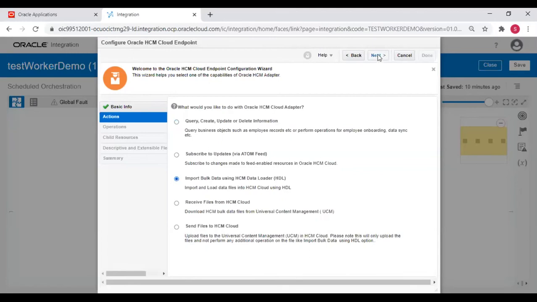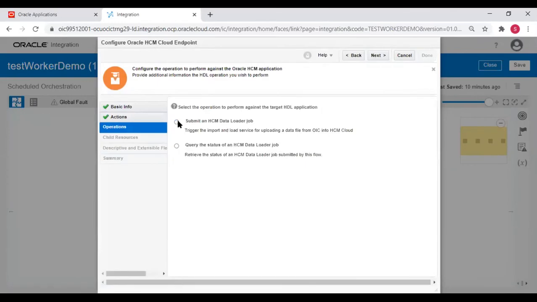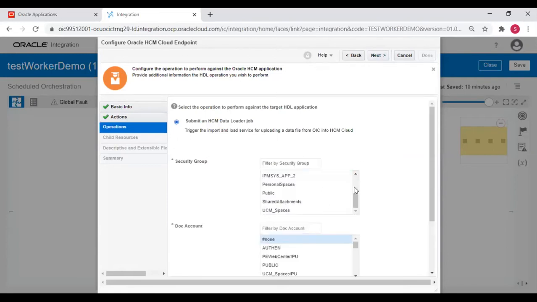Okay, so I'll just click on next. It will show you what is the operation which you want to do. Either you can submit an HCM data loader job, or you can also query the status of the HCM data loader job, right? So once we have submitted it, we can also have another HCM adapter to monitor whether the job has completed and what the errors are. We'll also have to read the errors, right? So we can create an error extract there, and then read that particular error extract once the process is completed. That's the reason we have this option. Okay, I'll just choose submit an HCM data loader job. That's something which we are doing now, right?